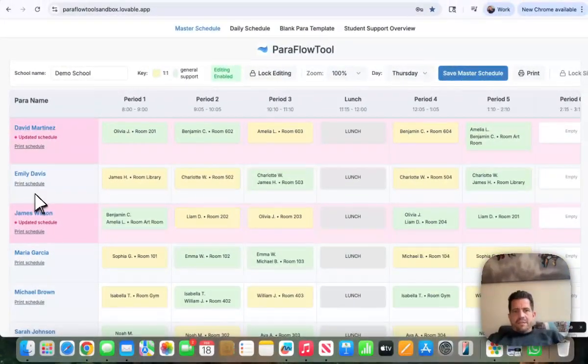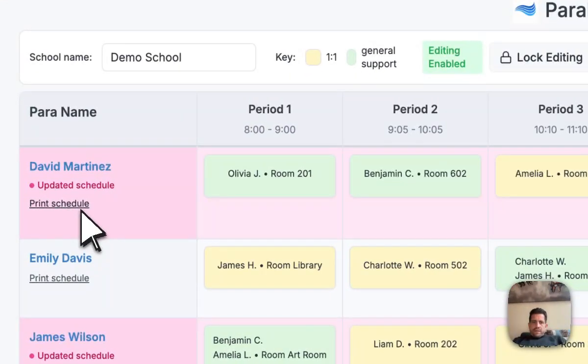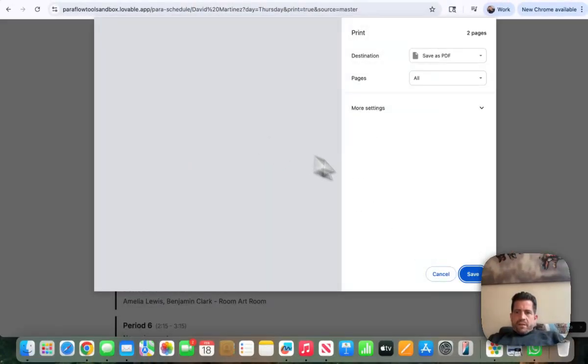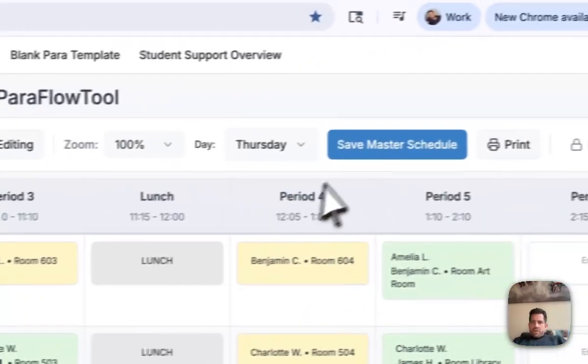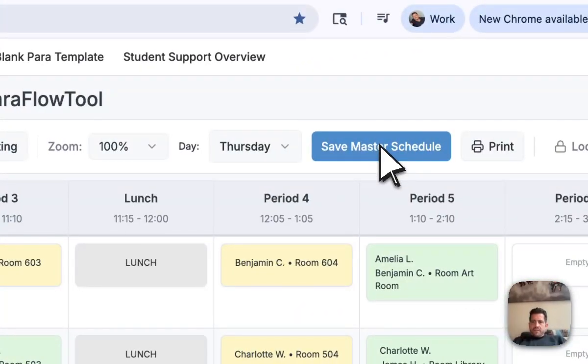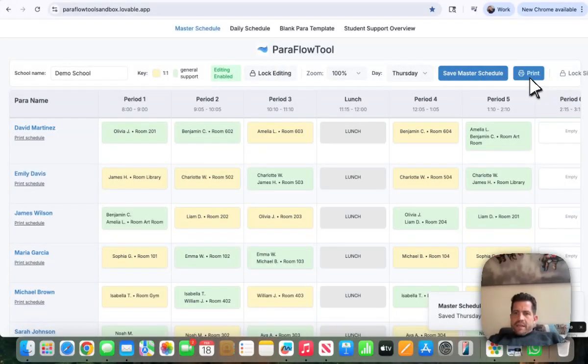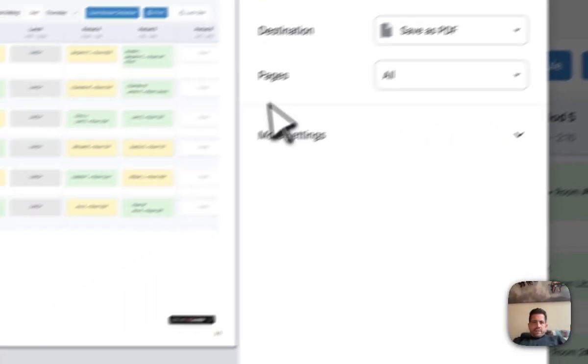Here you can also see how the changed schedules are highlighted in pink. So if you make a long-term change and switch things around, you can immediately see who now needs to know their new schedule. After you make that change, you can go ahead and print, and the new schedule pops up for that paraprofessional. Any changes as well, you're going to save that master schedule, and that's your default. Also, if you want a printed PDF of that schedule, you can do that here. So there's the master.